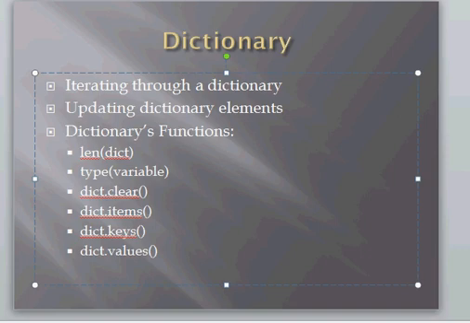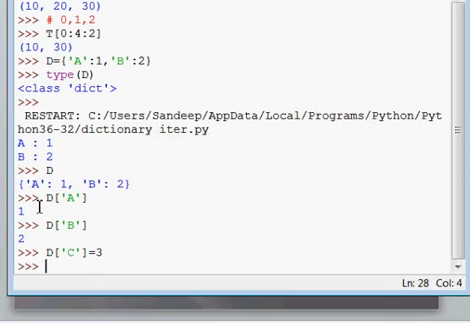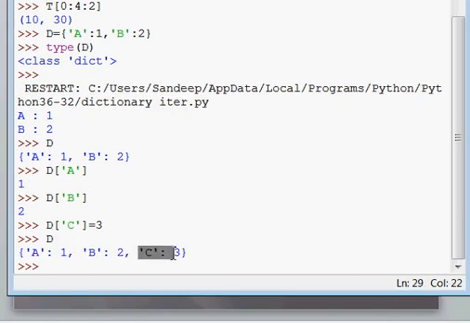We can update the dictionary elements by increasing or decreasing the dictionary. For example, if I want to add one more key with its value, then I can write D of new key name and give it a new value here. We can check it by saying D. See, here one key has been added. So we can add more keys in any dictionary. So dictionaries are mutable in nature, we can say.